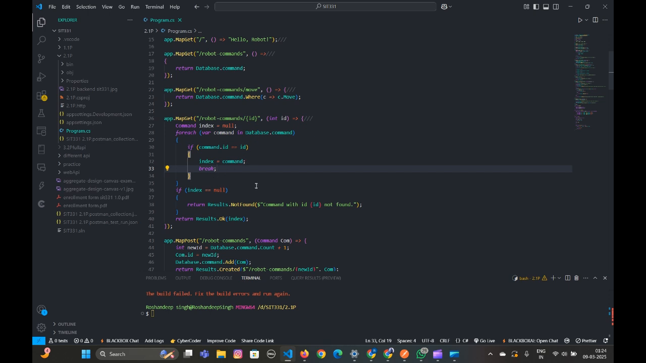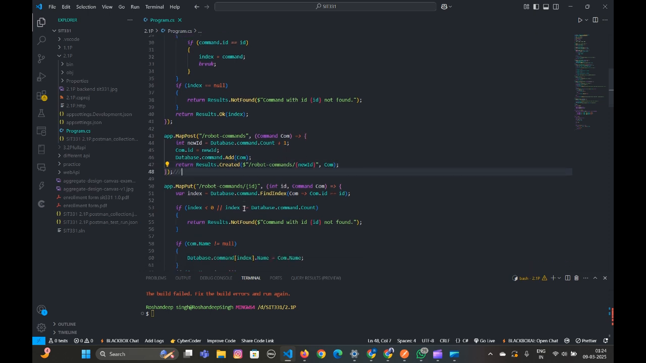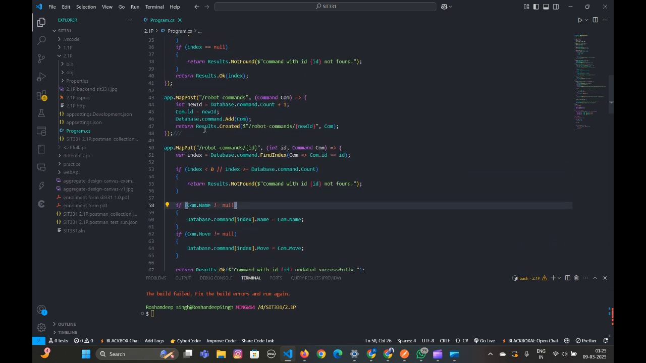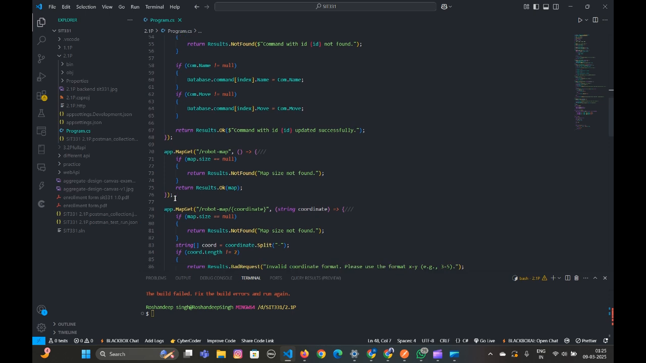For the post command, the user can post and change the robot command for any current command, and add a new robot command. While for the put command, the user can change any existing command in the database by just entering the ID and replacing that command. So that is the difference between post and put: post adds a new command, while put we can also change an existing command.